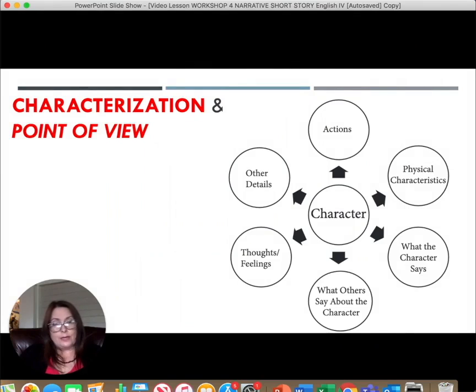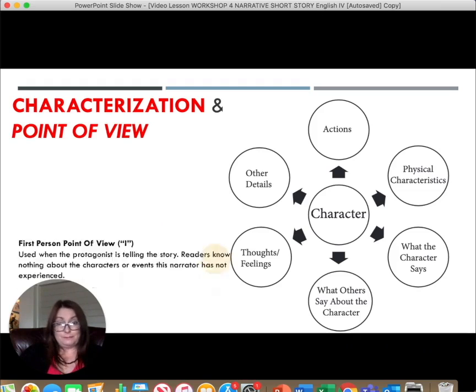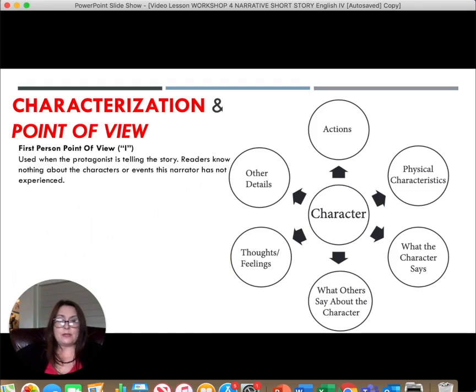Now let's review characterization and point of view. Let's talk a little bit more in depth about point of view, because you're going to have to choose what point of view perspective you are going to write your story from. First person. Are you going to use the protagonist to tell the story? There are some benefits to that, but please keep in mind that the reader will know nothing about the characters or events that the narrator hasn't experienced firsthand.